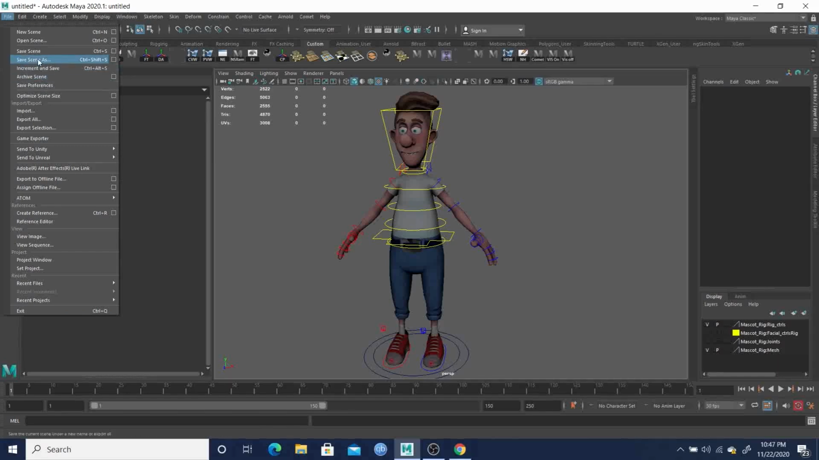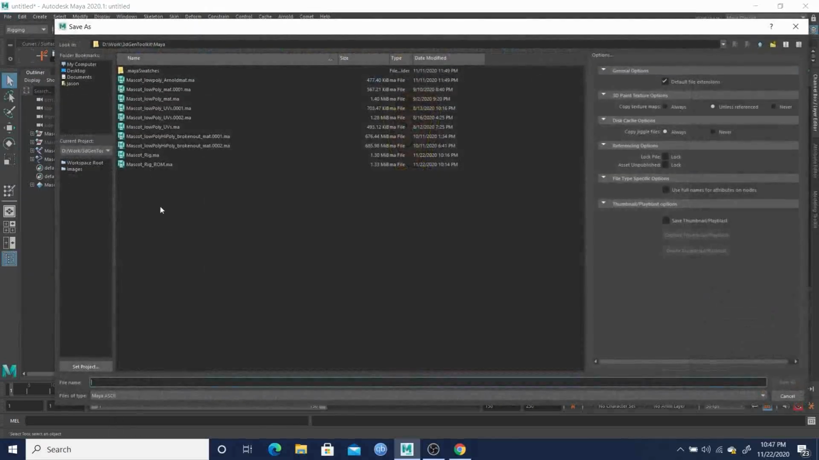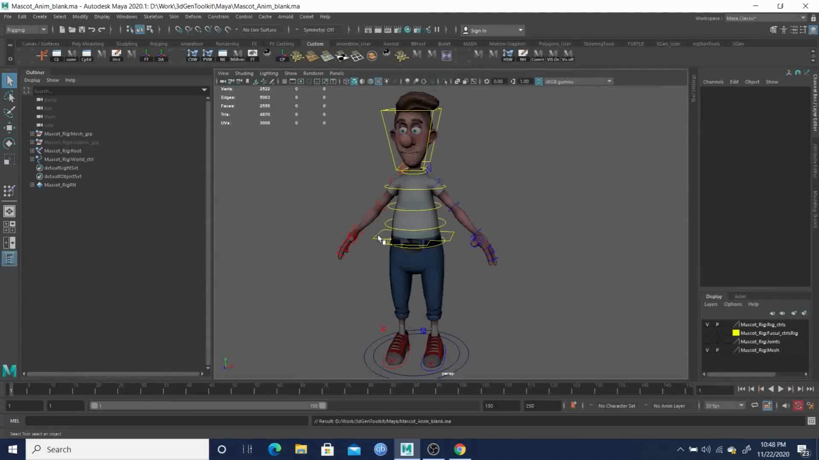Okay, so we'll just do a save scene as, and we will just call this mascot, or whatever you've named it, right? So if it's Harry, Larry, David, whatever. So mascot, then underscore, and then I'll say anim, and then underscore blank. Okay, so now we have a blank animation file that we are going to start from. So we'll save that, and all we have to do is open up this animation blank file and start animating from here on out.